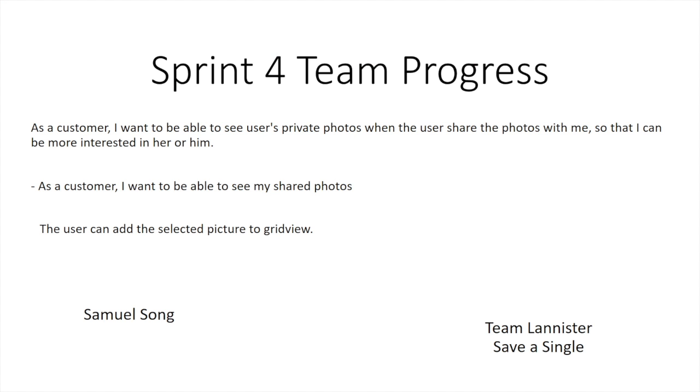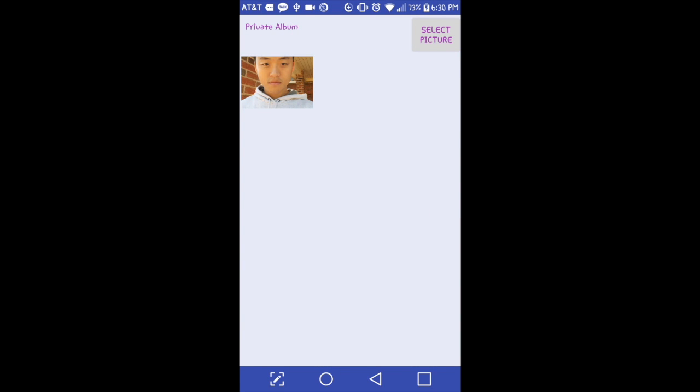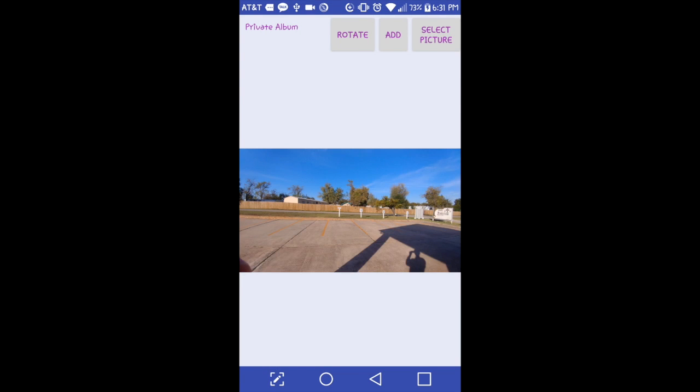The next one, child user story. As a customer, I want to be able to see my shared photos. Acceptance criterion: the user can add the selected picture to grid view. And now I want to add the picture to my photos. There. So let me add one more picture. Add.